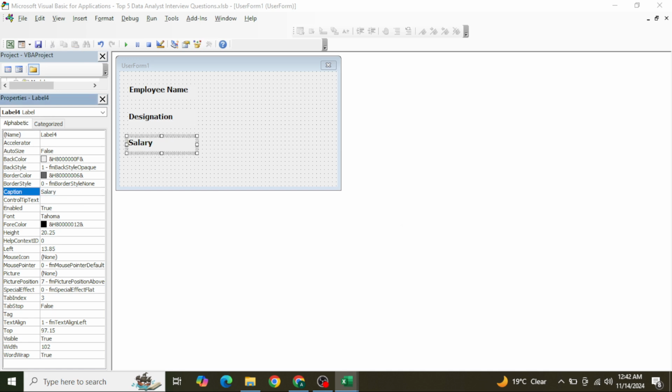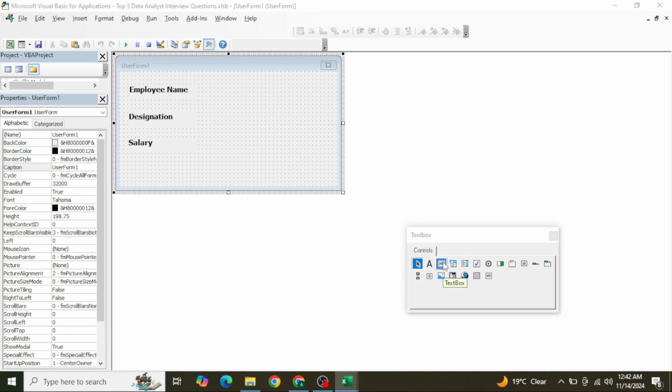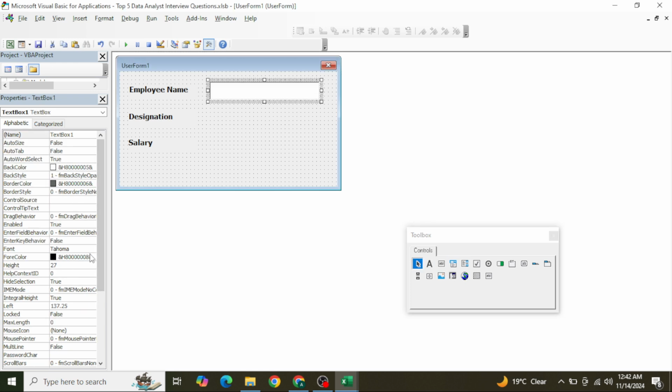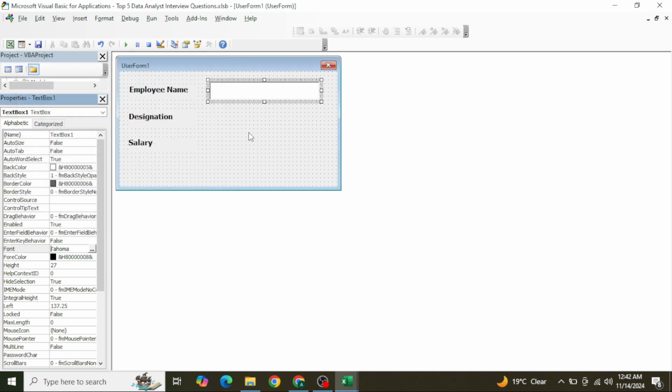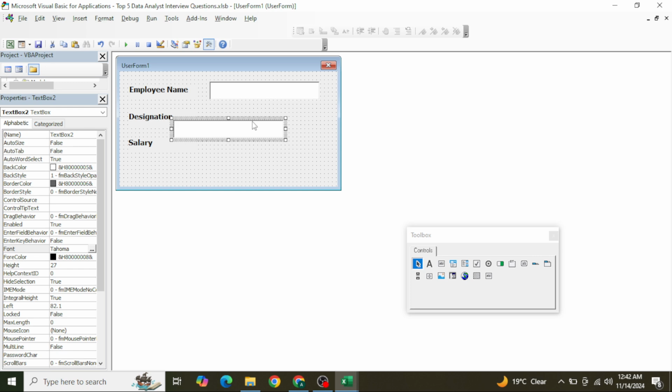And now let's insert three text boxes. This is the text box we have. Simply come here and you can set the font setting, right? Bold 11 and OK. Simple. Copy paste, copy paste.